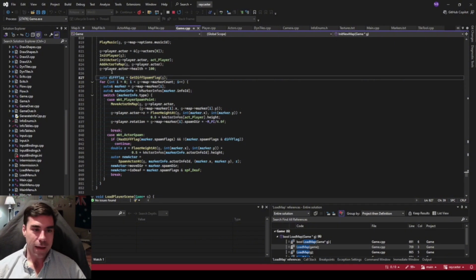This diff flag is just to determine if we should spawn something based on the difficulty the game is set to. So if the game is easy mode and the spawn is set to be hard, then we don't spawn it, right? That is pretty straightforward, right?